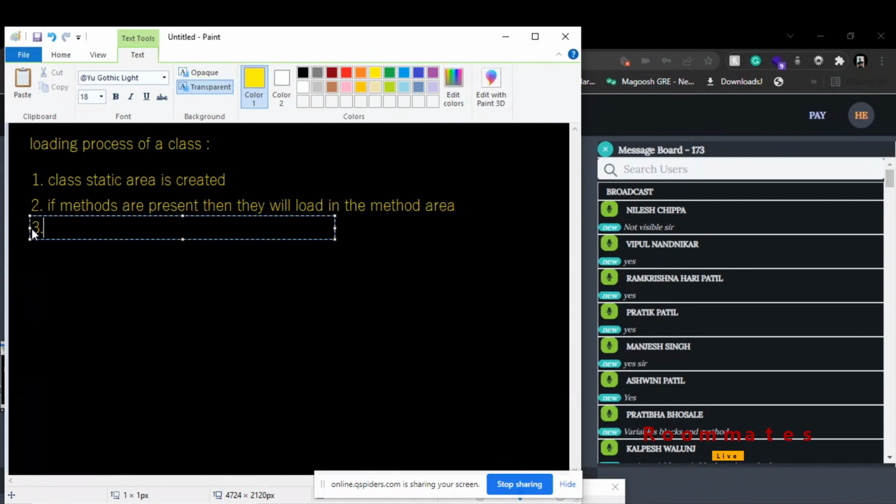After that, what will happen? If static methods are present, their reference will be stored in which area? Static area. First listen, then we'll solve it. Then if static variables are present, memory is allocated for them in the class static area and a default value is assigned. After that, it will get executed.